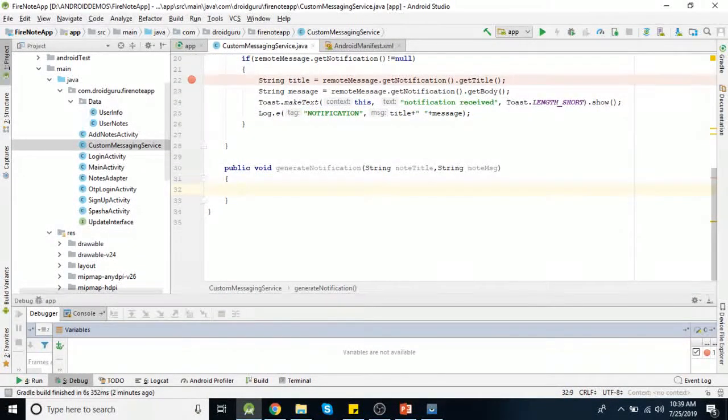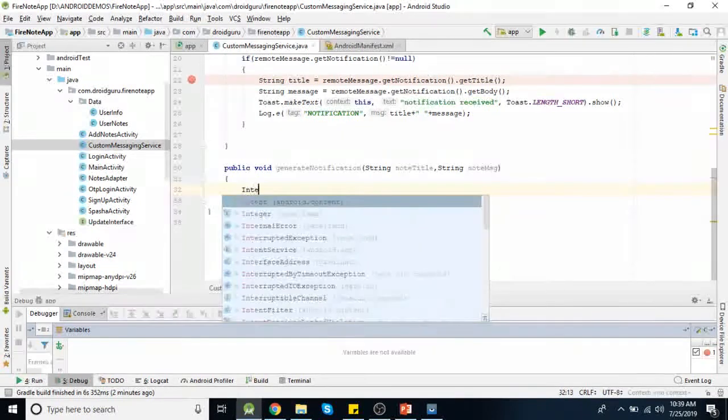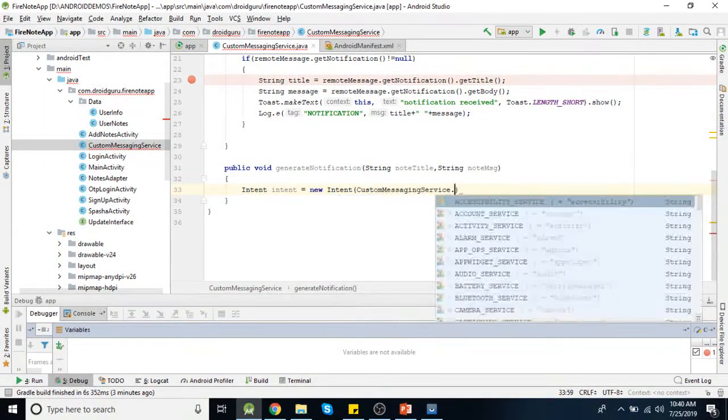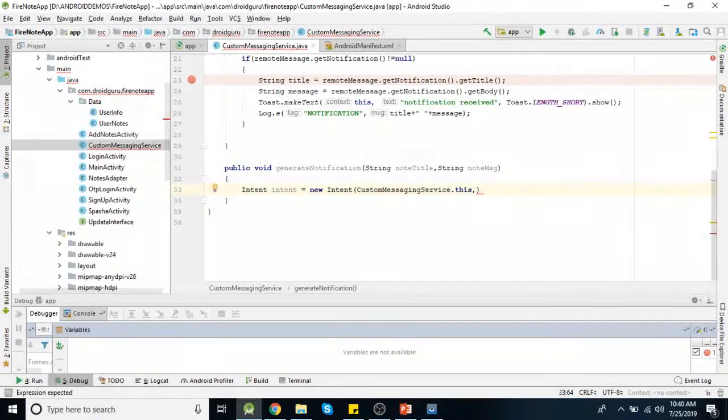For creating or for showing notification, first we need one intent, and using that intent we'll create one object for a pending intent, so that when you click on that notification you can specify there which activity you want to open in that application. So I am creating here intent equals new intent. Context will be custom messaging service dot this, and I want to open our main activity, that is where we listed all our notes. So main activity dot class.